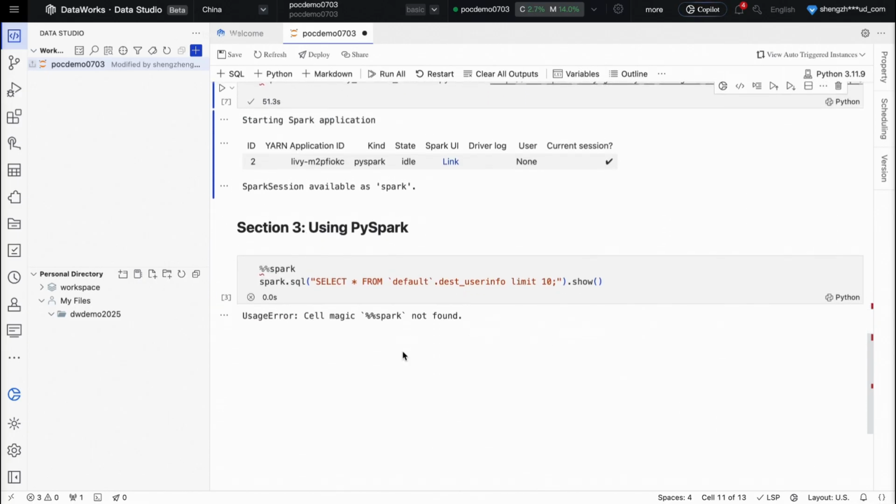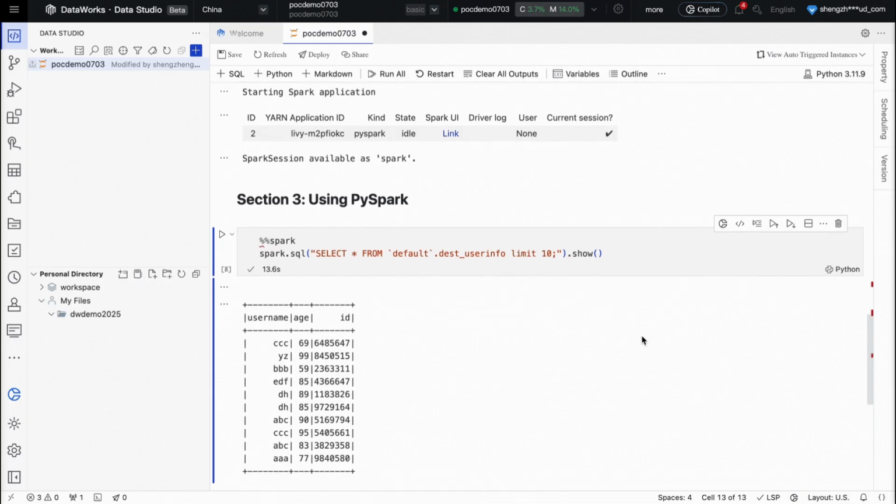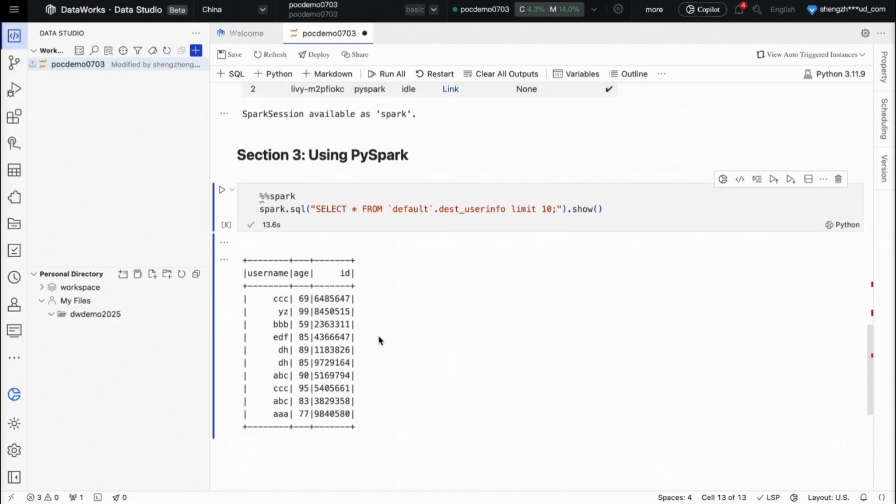Okay, and here, after we have configured our Livy gateway and Livy session, we'll be able to run the PySpark code. So if we just click run here, we'll be able to see that the PySpark query is working here on the DataWorks Notebook.